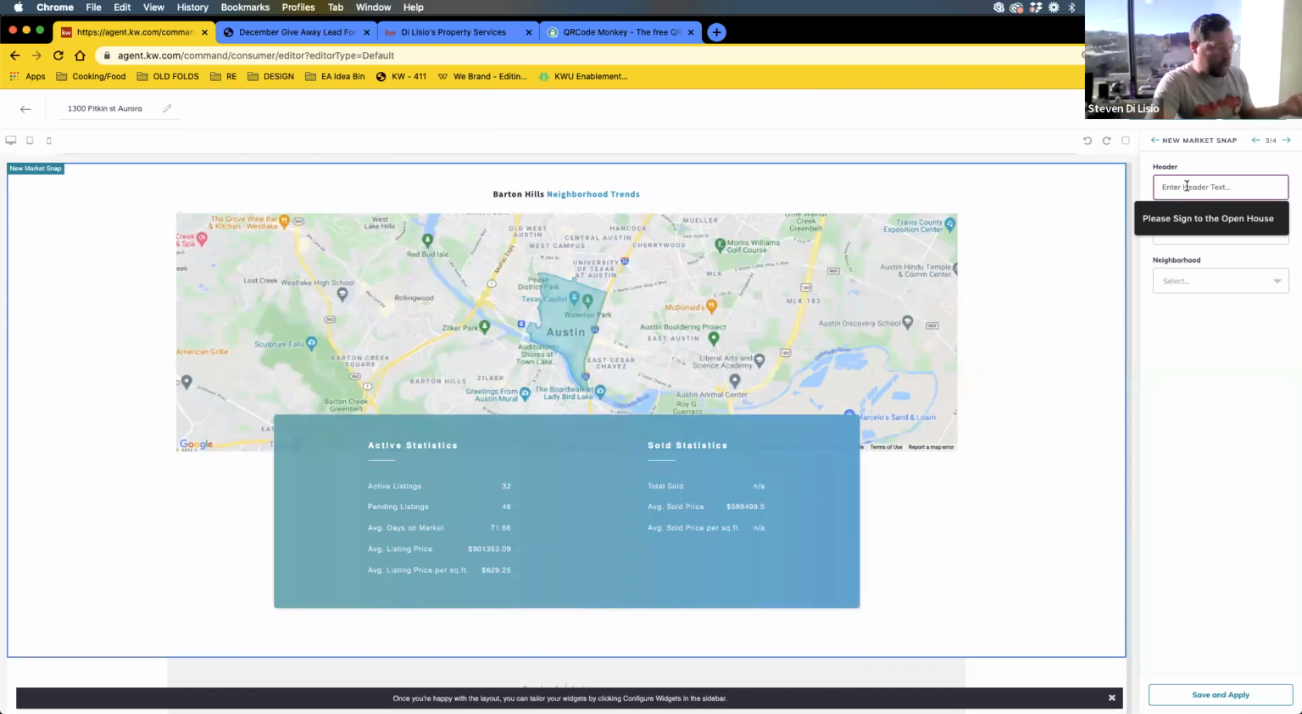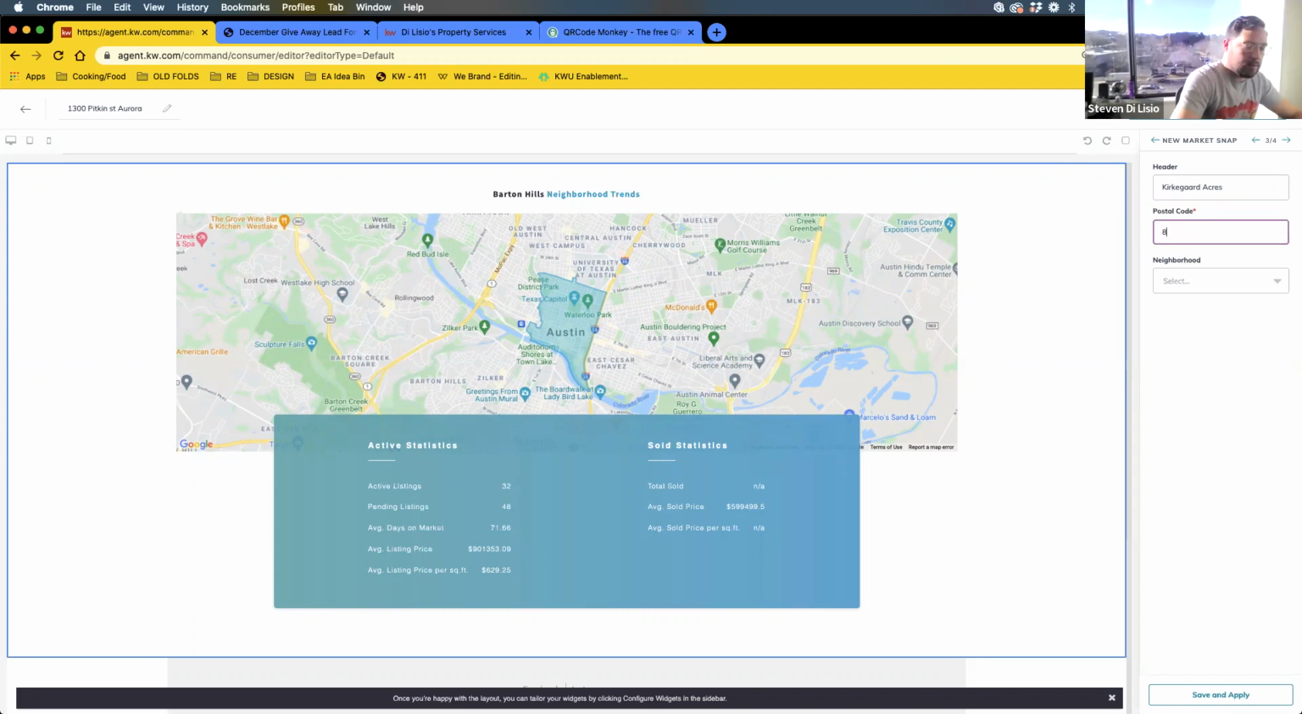So I just pulled up the listing. I'm looking at it now because that'll tell me what neighborhood it's in. And I can see it's in Kirkgard Acres. So we're going to label it that, Kirkgard Acres. And the zip code we're going to put in as 80011. And then we'll select the neighborhood that we can find.